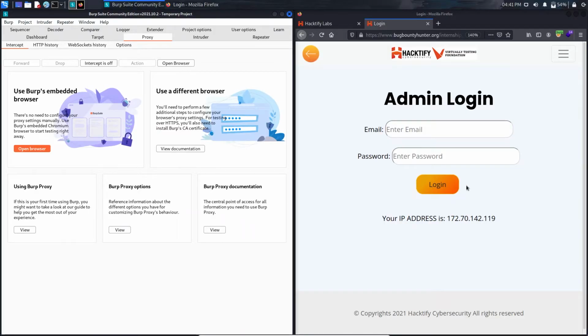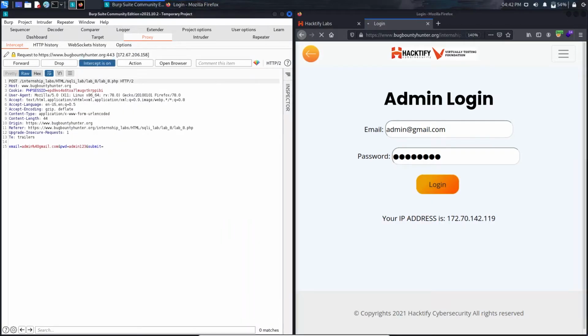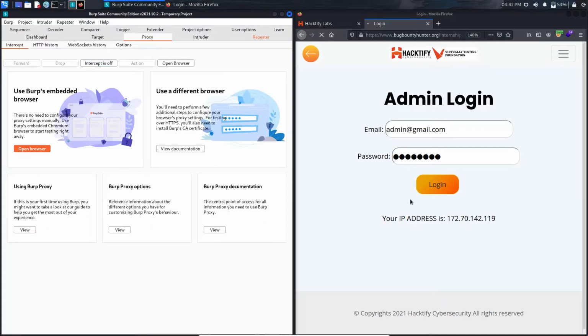Here in this case I'm going to use Burp here. We will enter the credentials found in the previous challenge, lab 7. The credentials were admin@gmail.com and the password was admin123. You just turn on the intercept and capture the request here, then send it to repeater, forward it and close it.